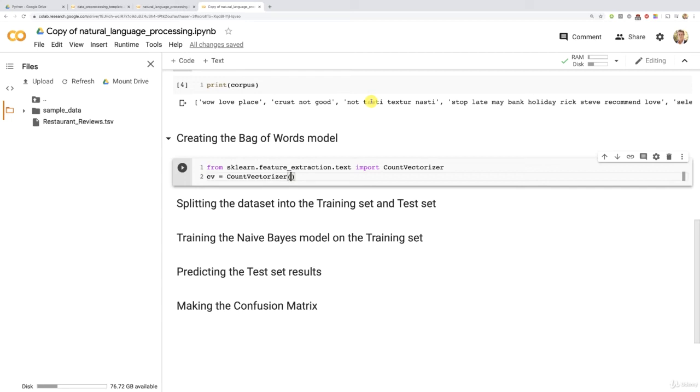And these include, for example, texture. Texture doesn't really help to predict if a review is positive or negative. Or bank, or holiday, or Rick, and even Steve. Steve doesn't help at all. So we still have these words which, even if they're not part of the stop words, don't help at all to predict if a review is positive or negative.